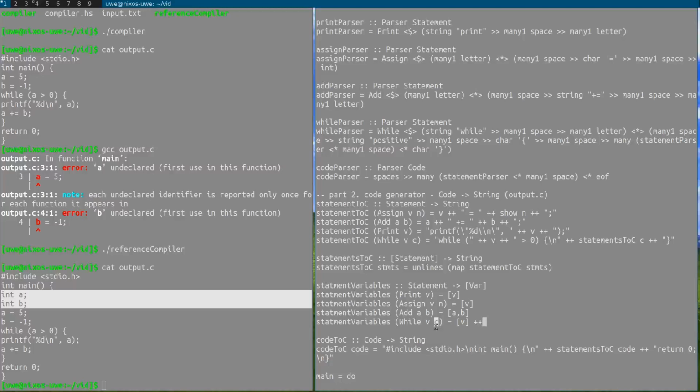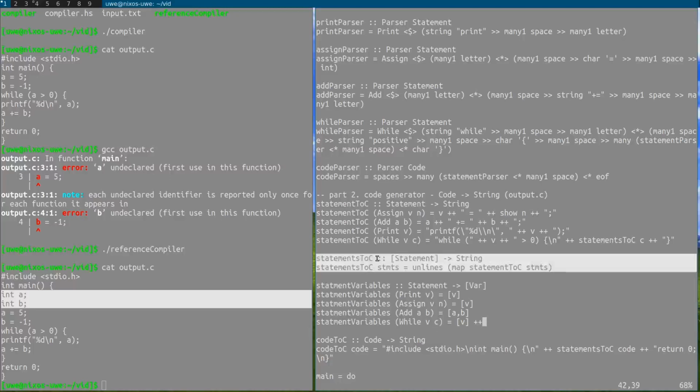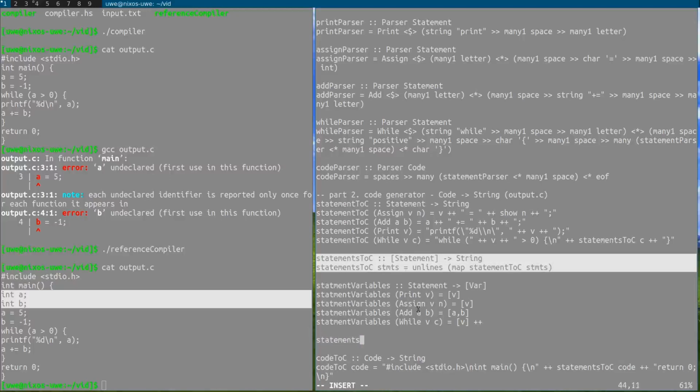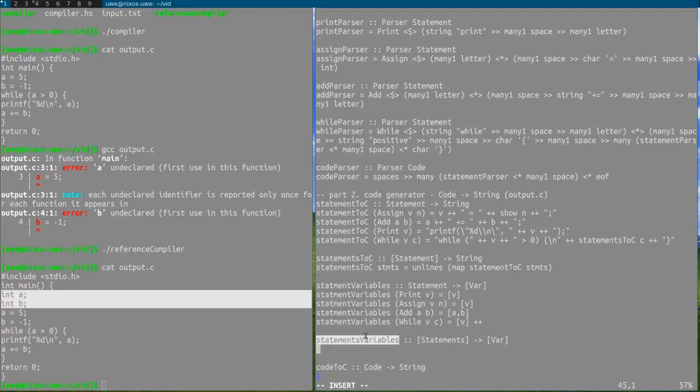loop down here. So just like we did before where we have statements to C, now we're going to do statements variables. That gets all the variables in a list of statements. So statements variables, statements equals, we're going to do the same thing here where we map statement variables over all our statements. And then the way we would join these together is, let me first show you what that list would look like.